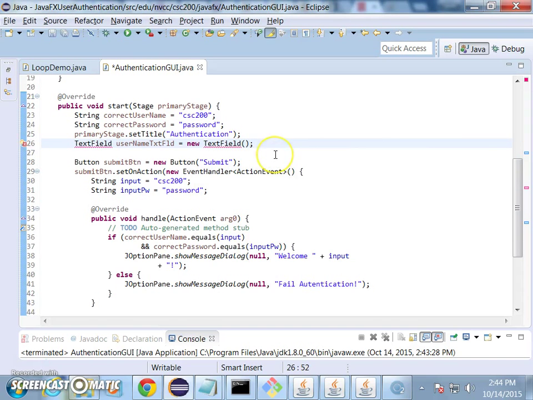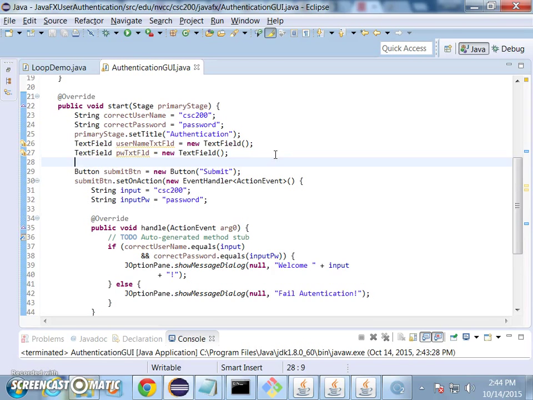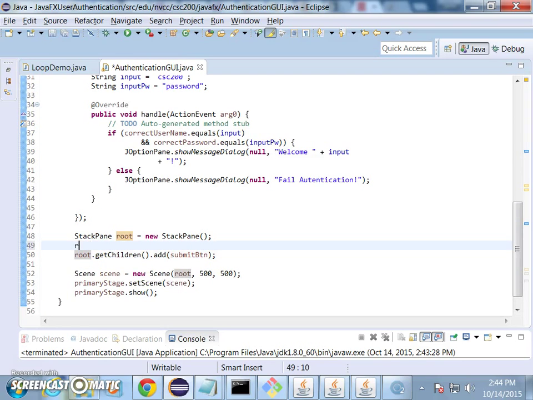Import JavaFX, that's what we want. So I'm gonna copy and paste and do the same with the password text field. So now we have the username text field and password text field. Of course, we need to add them to the root, right? What is the root? The one that we created, which is your stack pane.